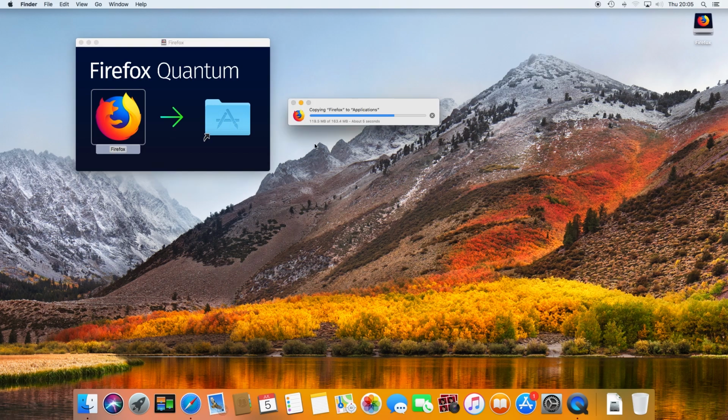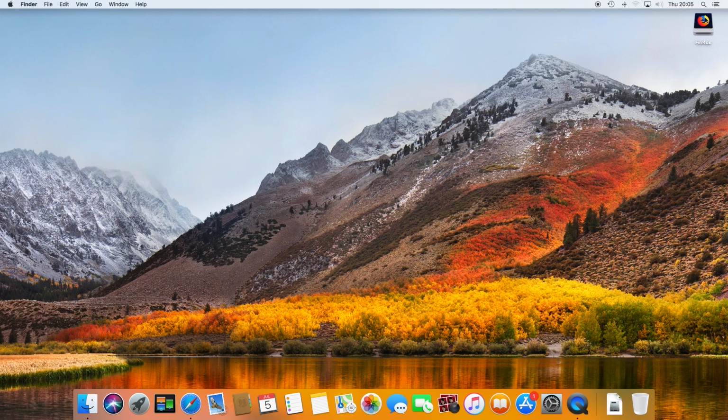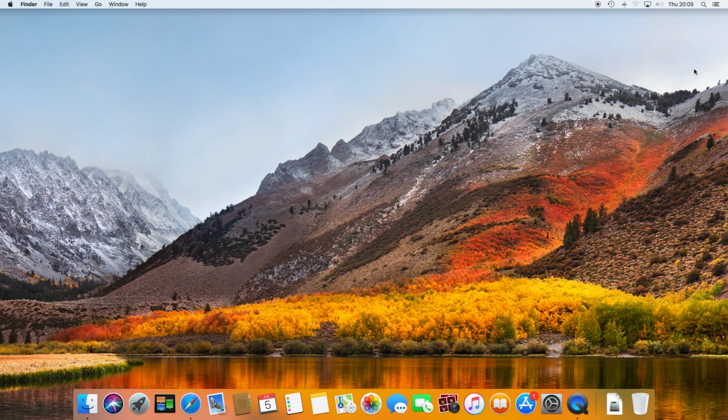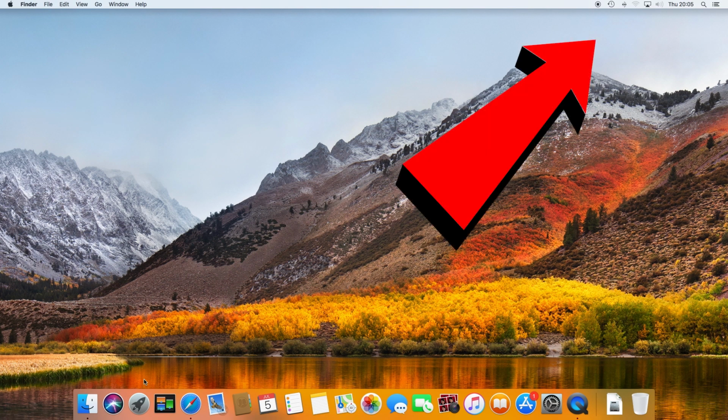Once the installation is complete, we can dismount the object location by selecting Eject from the right-click context menu. If you don't have the right-click context menu configured, click on the information link at the top of this screen to see my nugget of wisdom titled How to Right-Click on a Mac.